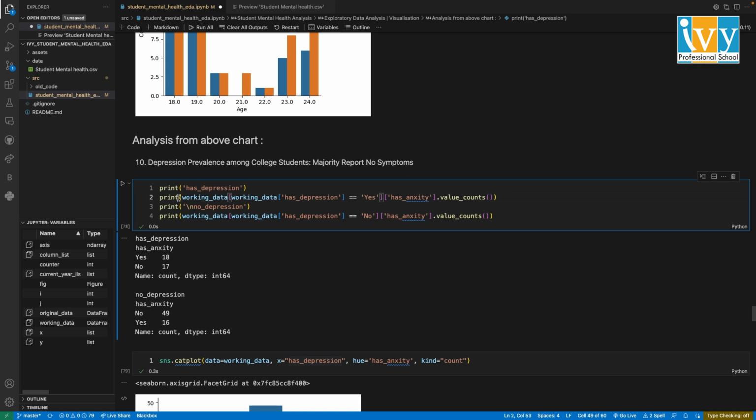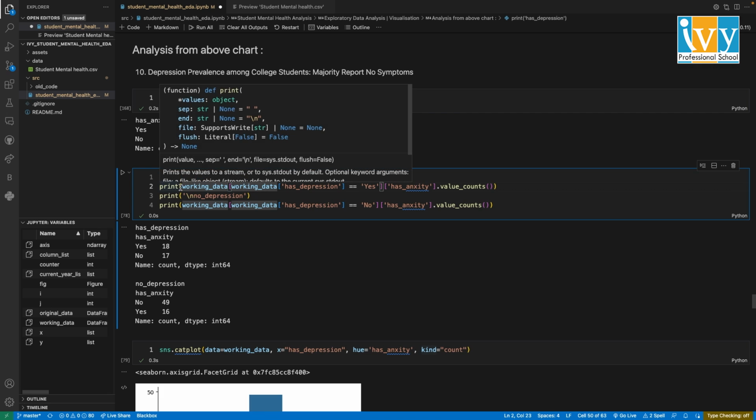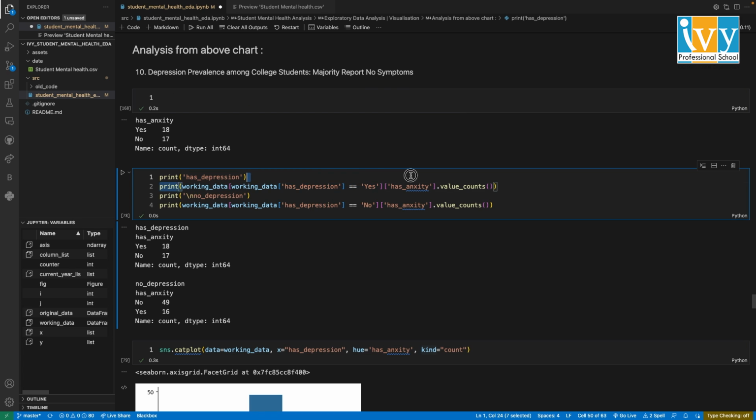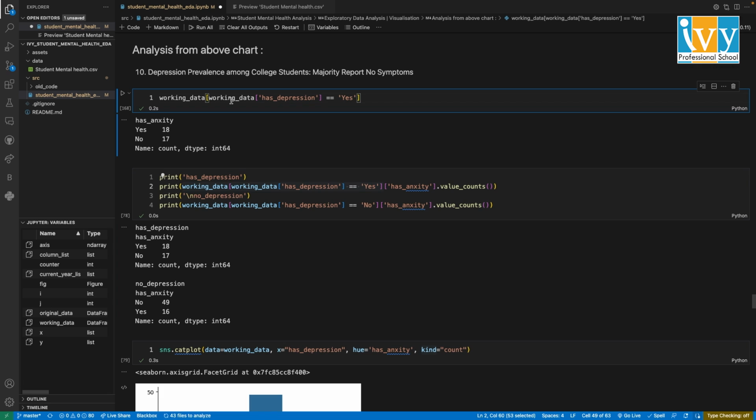Okay, so after that, what we will try to do is analyze between two different columns. What we'll try to analyze here is the people who have depression. Do they have anxiety or not? So let me show you how I reached this very big statement. I started with working data depression as yes or no. So I will copy this, paste here.